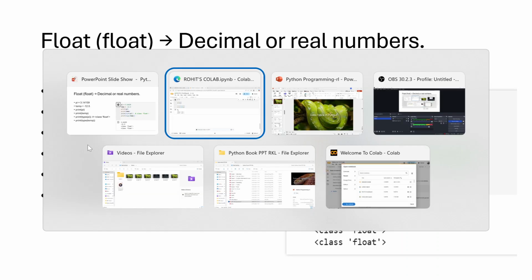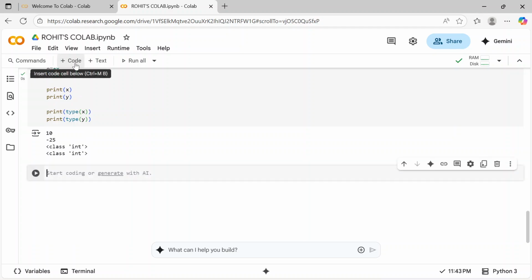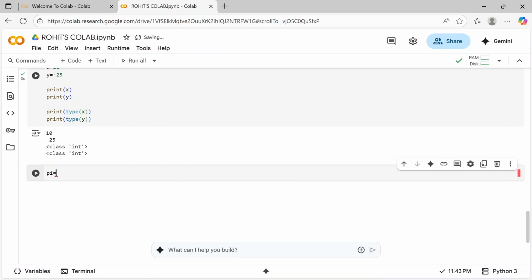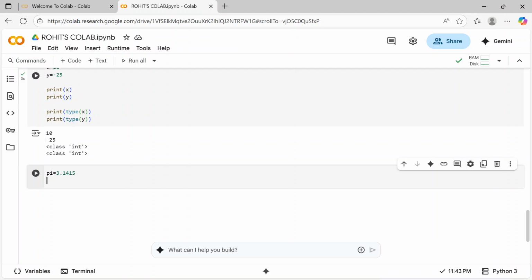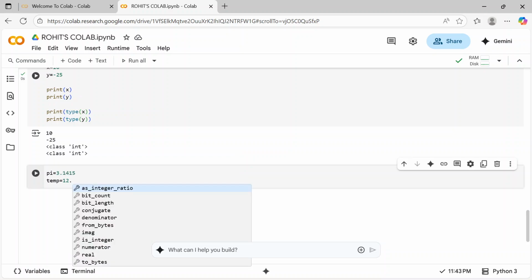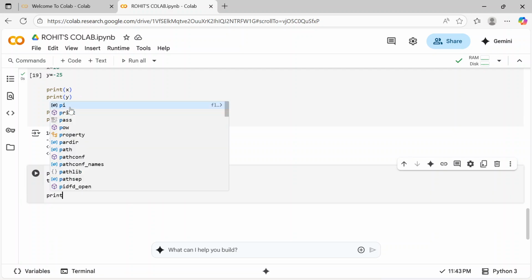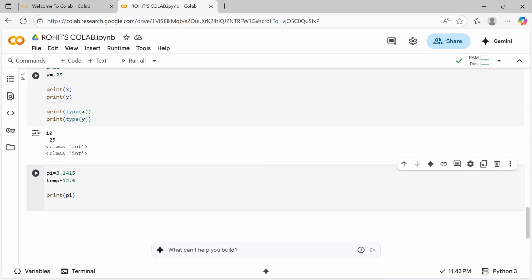So just write the data type with me. I am just writing code. Here I am writing pi equal to 3.1415, and I am writing second, temp is equal to 12.6. Moving here, I am writing print bracket pi, and again I will write print bracket temp.